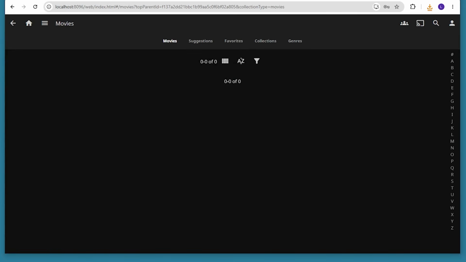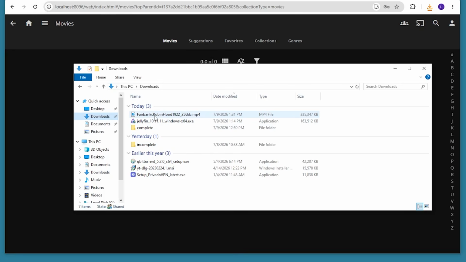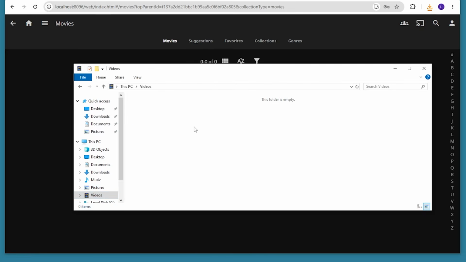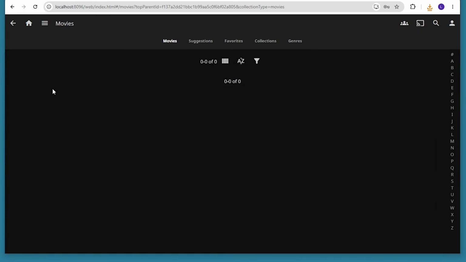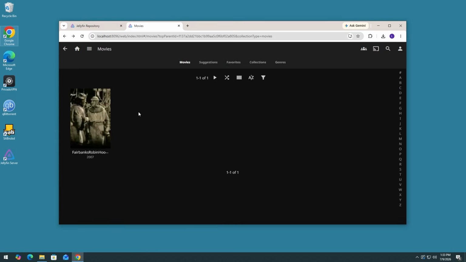For an example, what I'll do is I'll show you a movie that I just downloaded. This is the original Robin Hood movie. So I'm going to go ahead and copy it, and I'm going to go over into my videos folder and I'll paste it in here. And then we're going to jump back over here. It doesn't show up right away. It actually took about a minute or two, and then it eventually refreshed. And here is the movie that I just copied over.